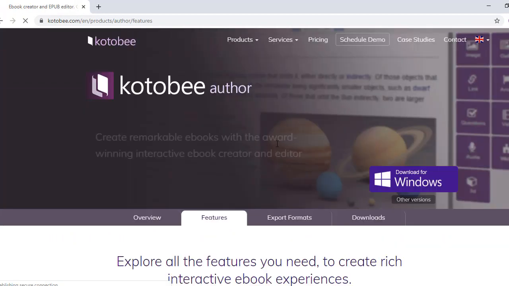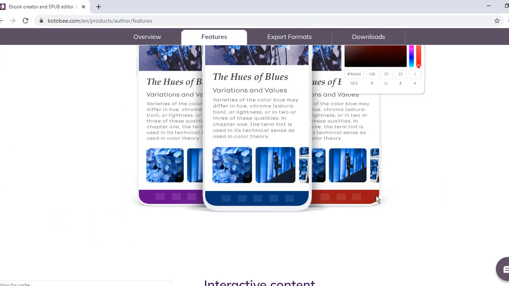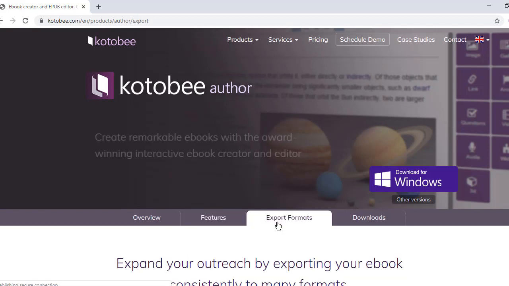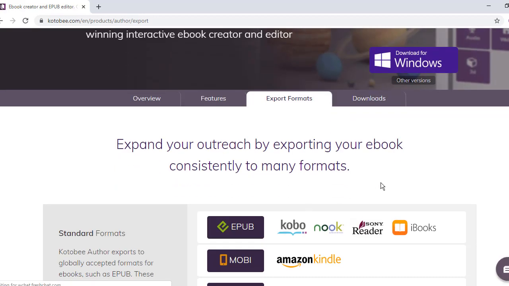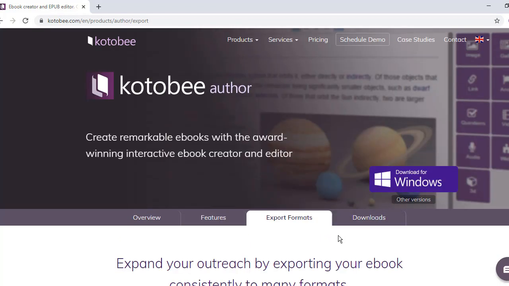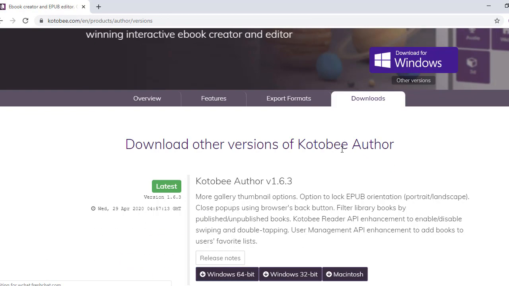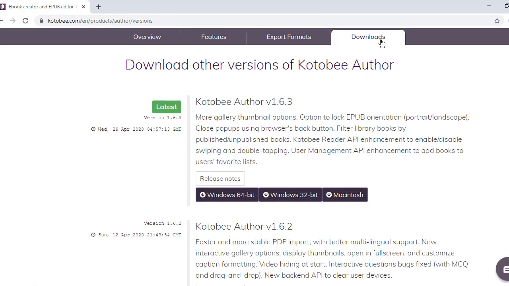Also on the features tab, you can see what formats we can use to export our ebook, and then the downloads tab. Now, on the downloads tab, you can actually download your Kotobee Author.